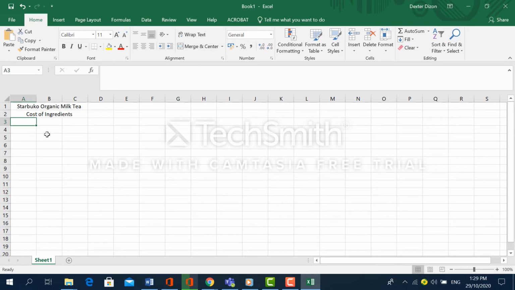Then in cell A3, we're going to type Number. Cell A4 is 1, cell A5 is 2. We are going to highlight cells A4 and A5, then drag the fill handle so that it will automatically enter the numbers. Since in the example it is only up to 4, we stop at 4.